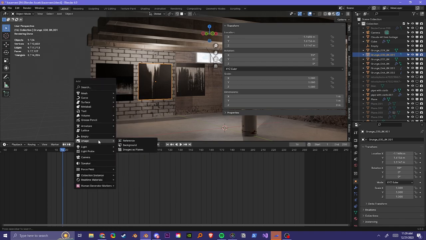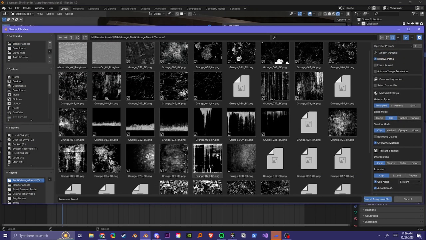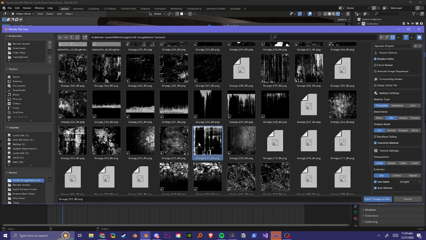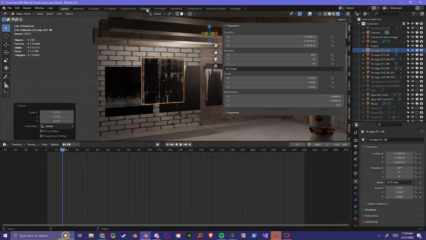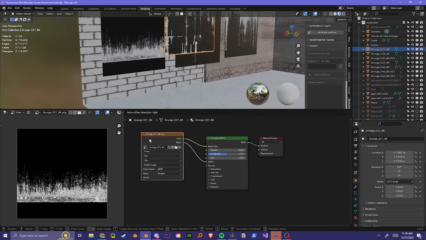Shift A, Images as Planes. You can come here and select the decal you want. If yours is transparent, you're gonna want to select the alpha on, but more than likely yours will come like this if you're using a grunge map. Right, so now what you do with this, you go into the Shading tab. This is pretty simple stuff.